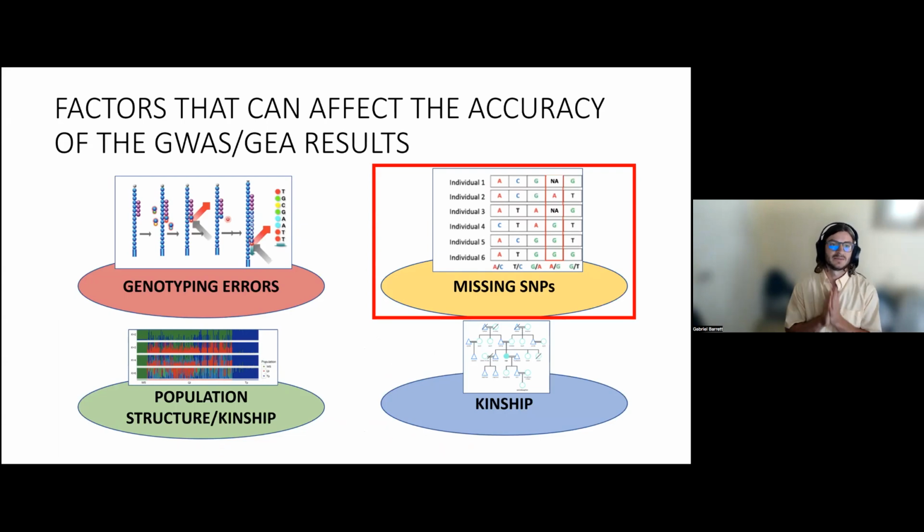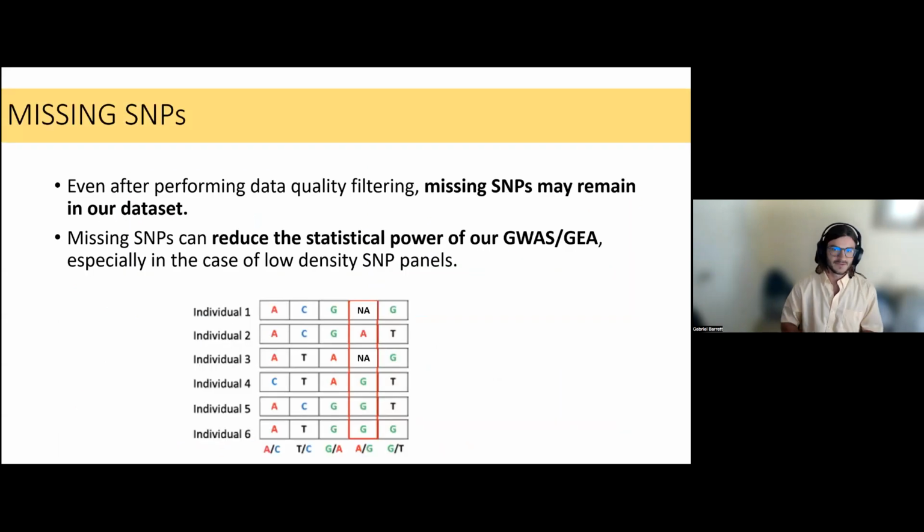Next on our list is missing SNPs. Now, before I move on, I'd like to add that the level of missing genotypes can largely depend on the type of library preparation conducted for that study. Even after doing our quality assurance, there still might be a small fraction of missing SNPs retained in the data set. For genome-wide association studies, really any correlation-based studies, missing data can drastically reduce the statistical power for detecting significant association.